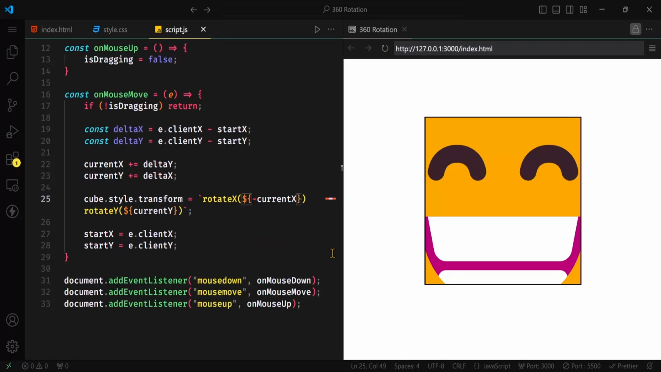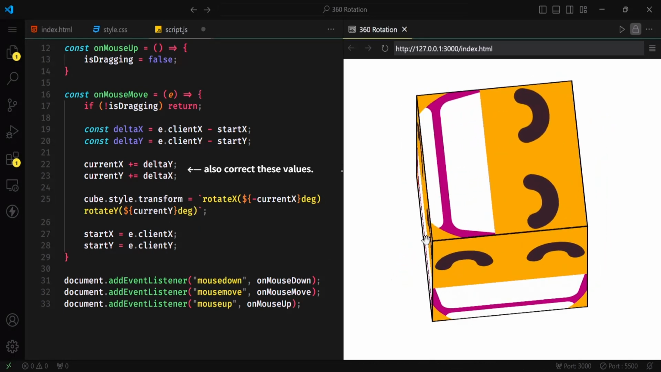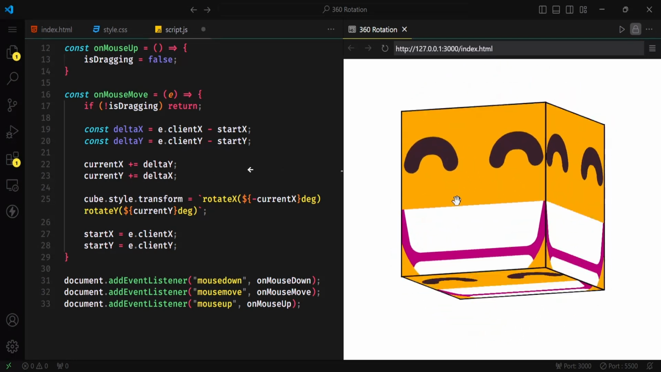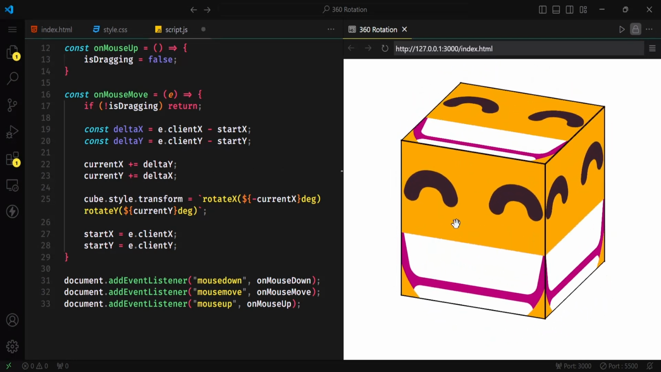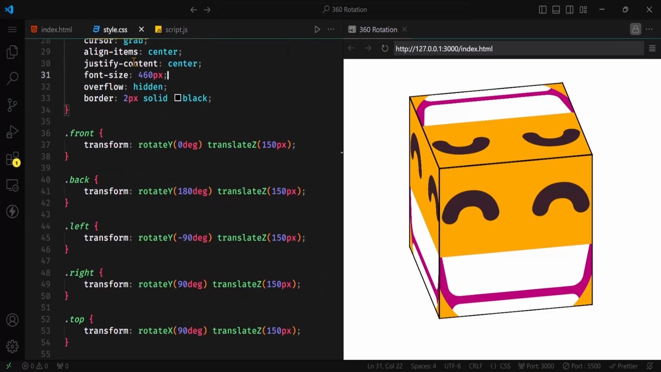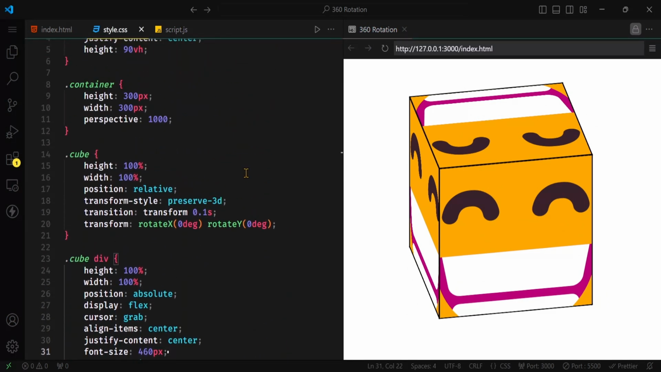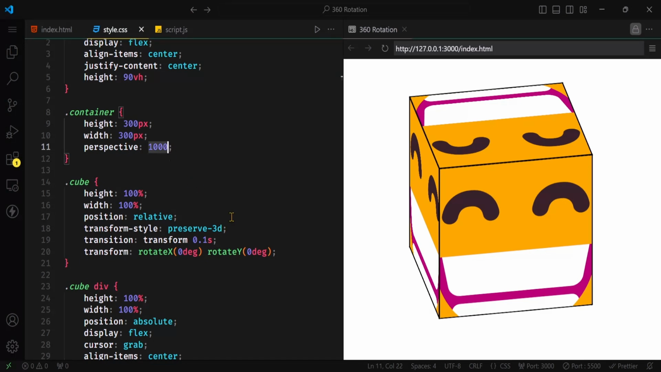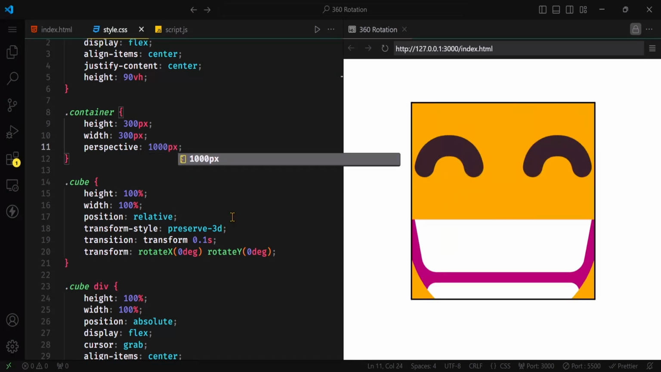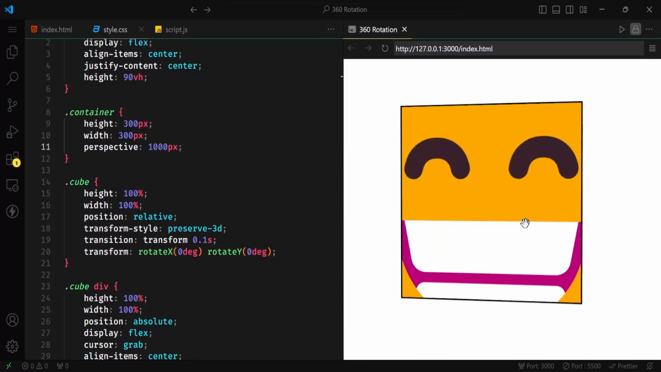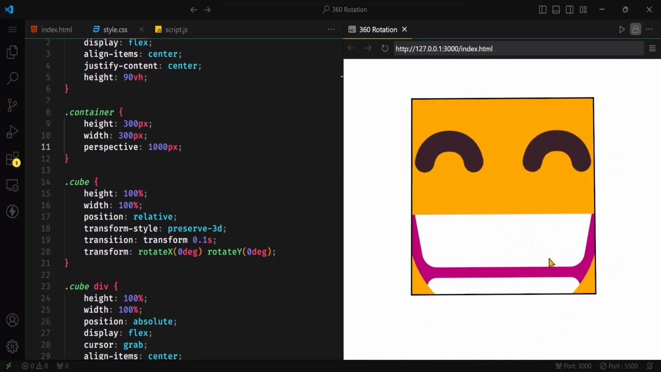It seems we forgot to include the degree unit in the transform property earlier. Also, we have to use opposite values for currentX and currentY, because we want the cube to rotate on the y-axis when we move the mouse towards the x-axis. I think the perspective property is not working properly. Oh, we did not include the pixel unit here. Now it's working fine.